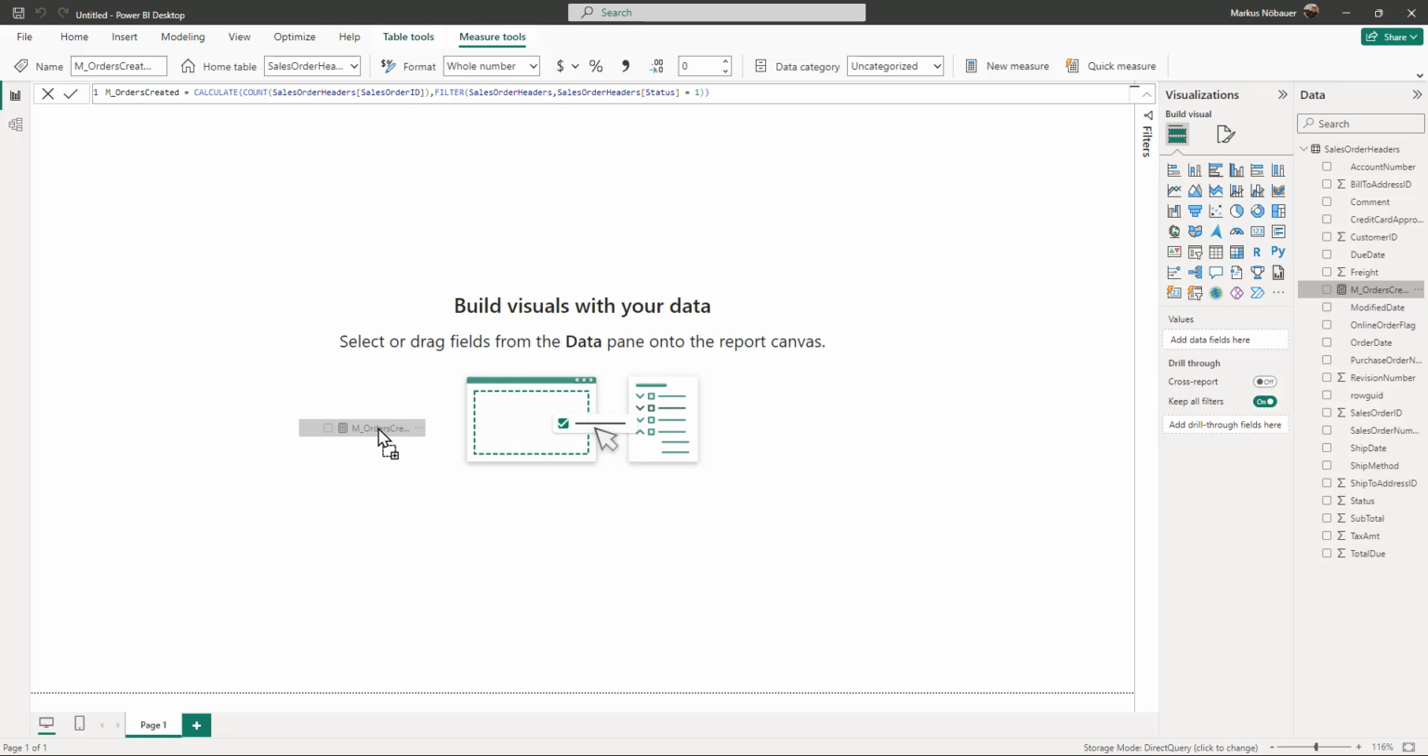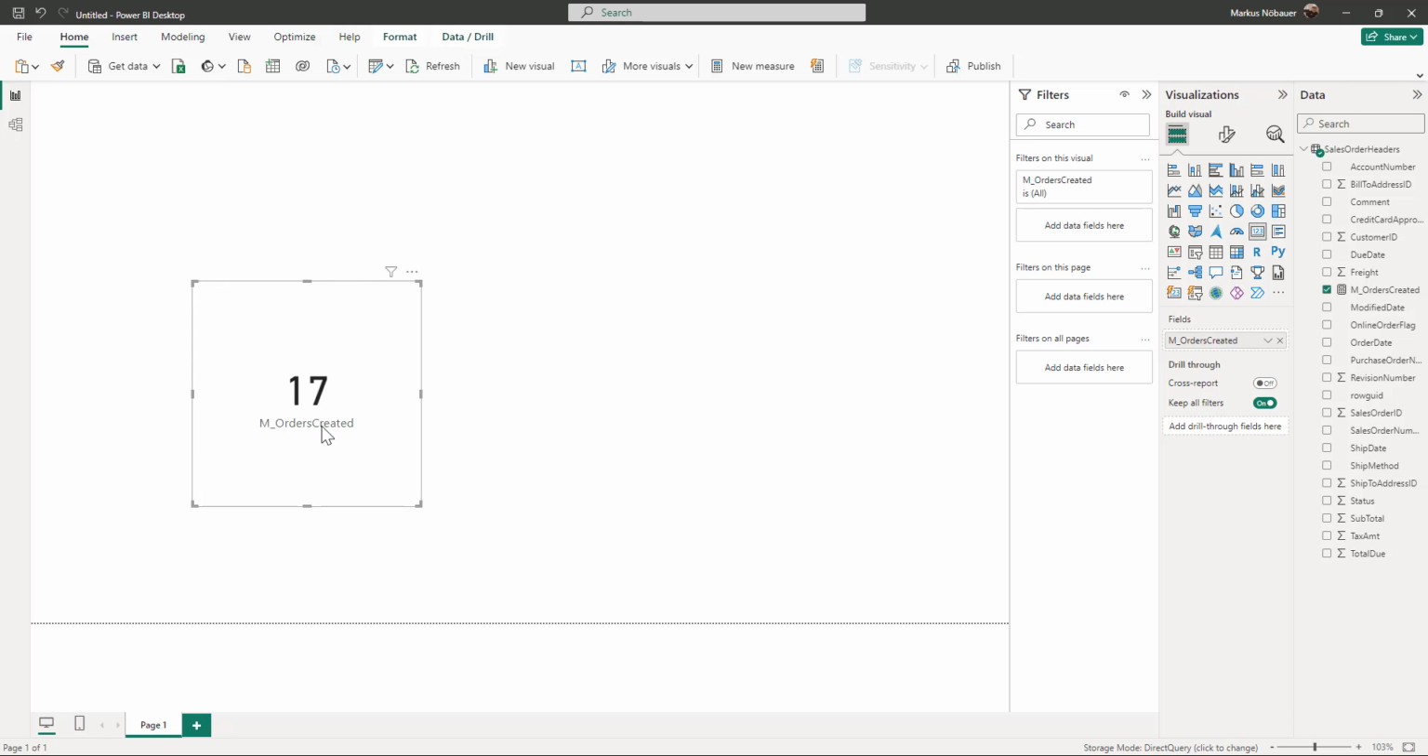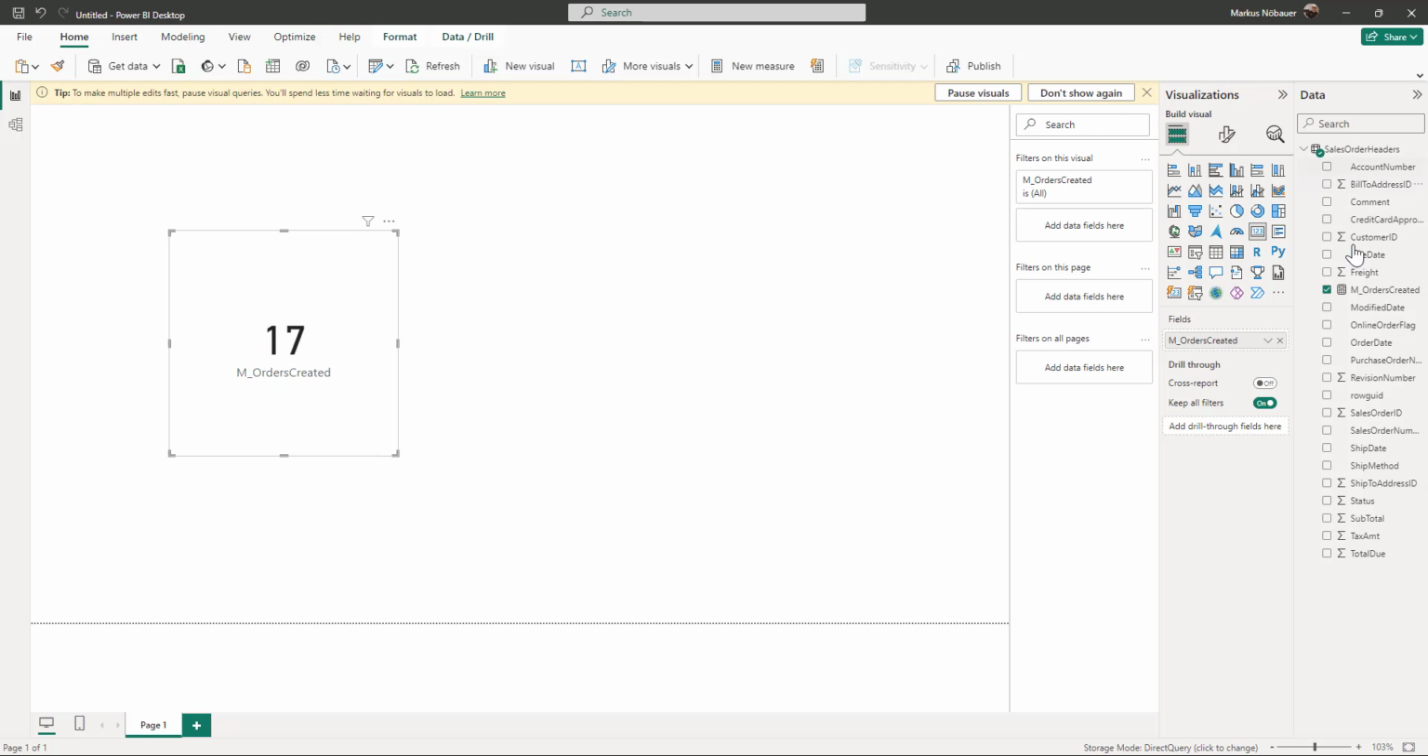Now I'm going to drag and drop it on my report and switch the visual to a card visual. And this should say we have 17 sales orders in the state created.